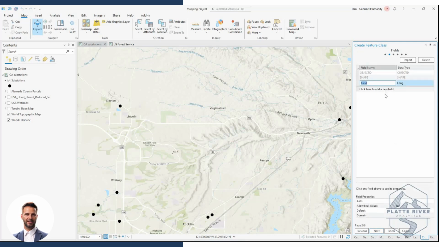This is optional, but is a quick way to add fields that will be necessary for editing. Let's add a field called Name. And let's make it a text data type. Now is a great time to add additional fields to your feature layer like status or notes.